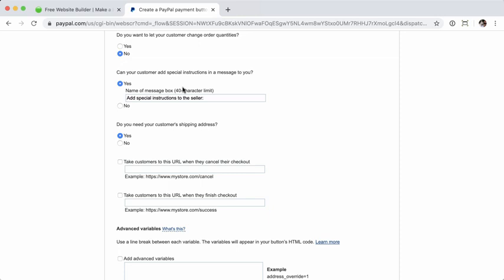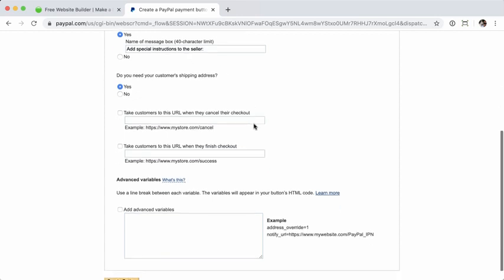Can your customer add special instructions and a message to you? Absolutely. Especially with an item like this, I want them to be able to provide any information they can, so I'm going to leave that yes. Do I need my customer's shipping address? Well, if I'm shipping an item, I would need that. In this case, I would need it because I'm going to provide delivery. But if you don't ship an item, say if you're selling a digital item, then you would check no.